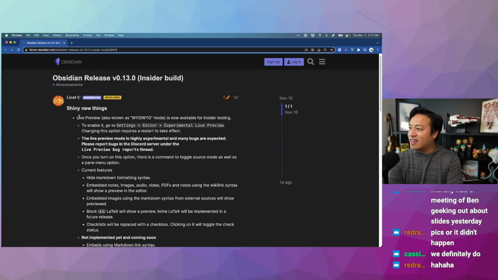This thing right here, live preview mode, in other words, known as WYSIWYG mode. And for those who don't know what that acronym stands for, it's what you see is what you get. In other words, it's what most of us are used to when we're actually working in documents. So I think the easiest example of this is, let me queue up Notion. All right, new workspace, perfect.